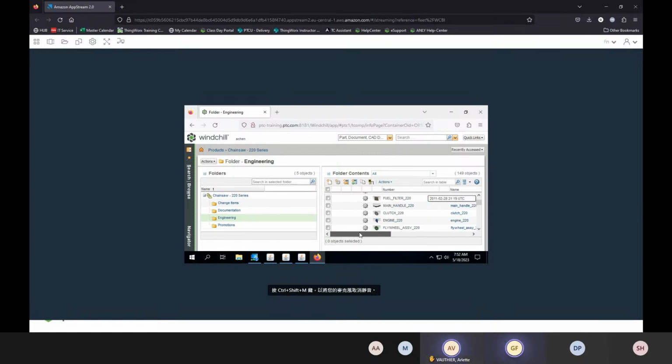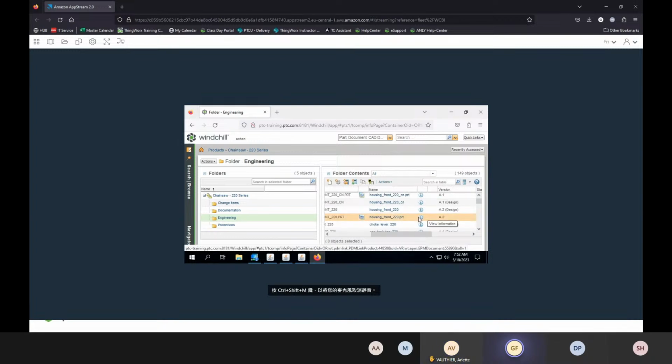So, yeah, find the housing front 220 CAD part. There you go, that one. You recognize it by the symbol. It has the blue square block. That's a CAD part. Yes. You know, that's the part. So you go to view information about this part. So I think you have to scroll. Yeah, that one. Okay.